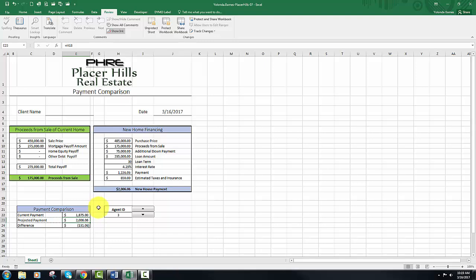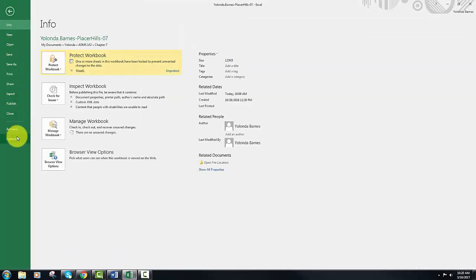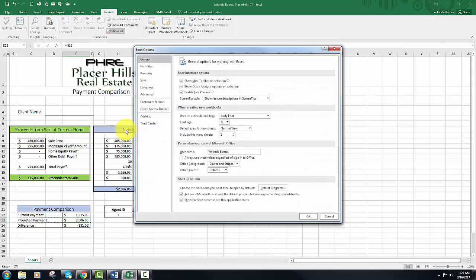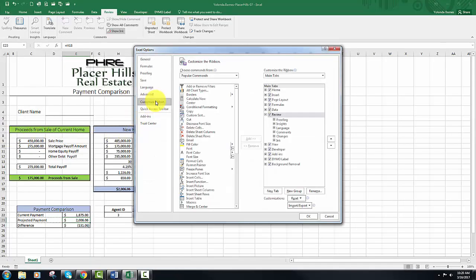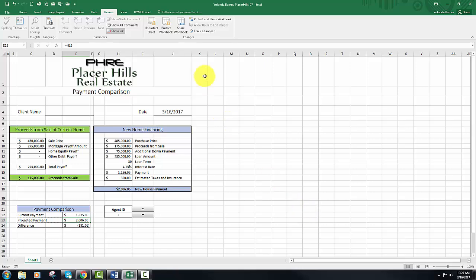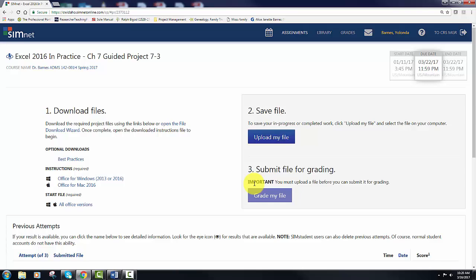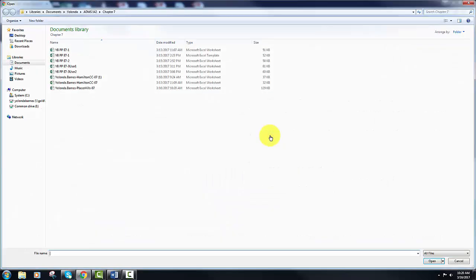Remove the Developer tab. Click the Options button, File tab, and click Customize Ribbon in the left pane. Deselect the Developer box in the Main Tabs group and click OK. Save and close your workbook. Upload your project file for grading.